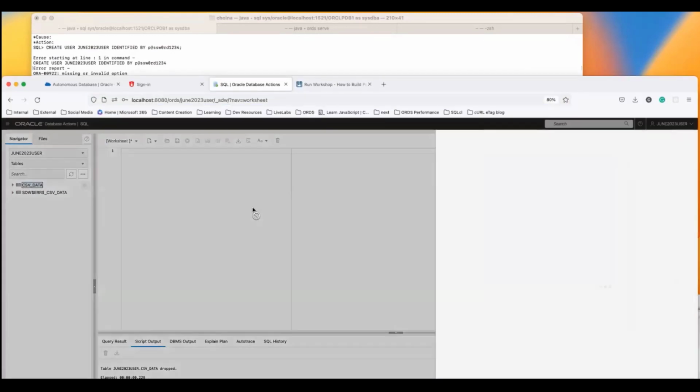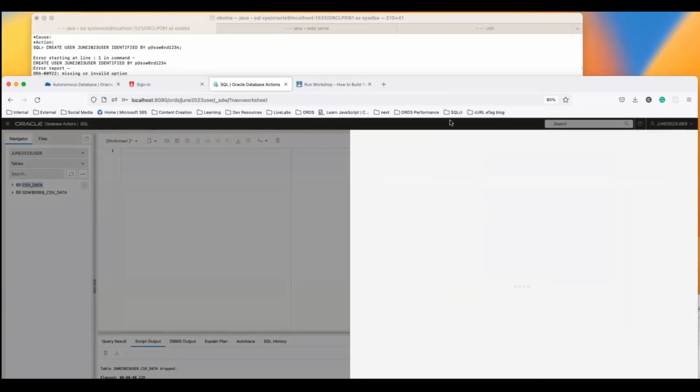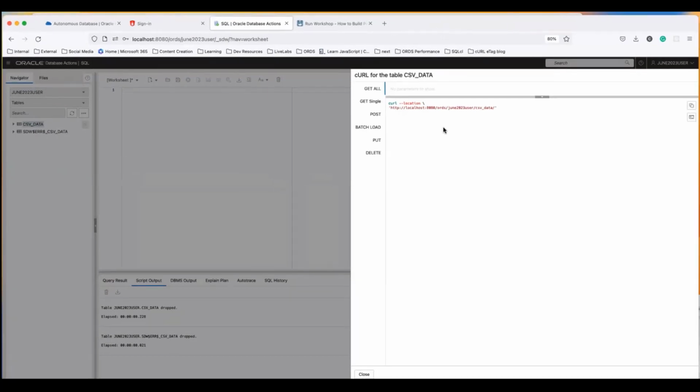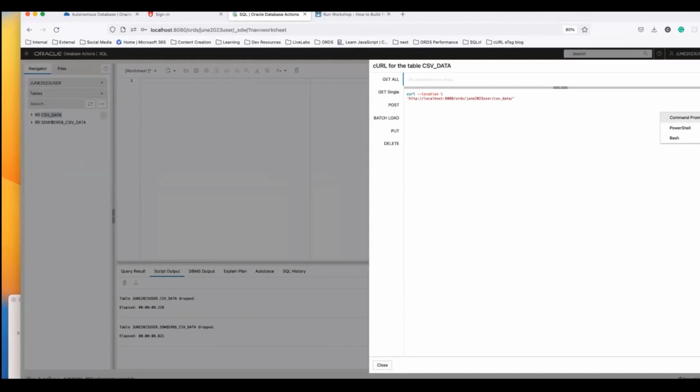This is actually what we're about to do here. For this next step, we were going to this Get All here. We have these different options: a command prompt, PowerShell, or Bash. For this, it doesn't really matter too much.